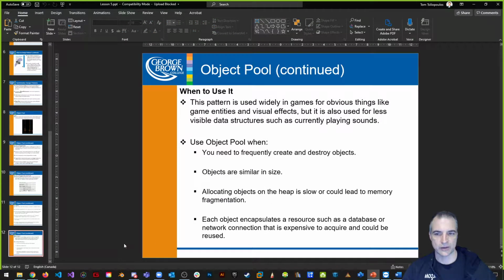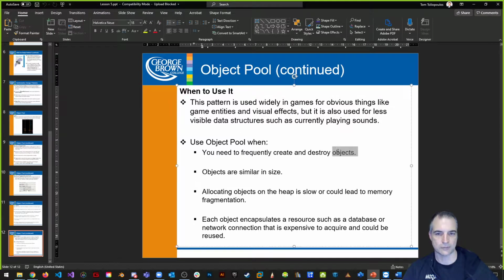So when am I going to use it? Well, it's widely used in games, and the same thing with sounds, not just images. You need to frequently create and destroy objects. I want to make a lot of objects, and bullets are a great example of something I'd want a pool for. Objects have to be similar in size, so they have to be all bullets, the same kind of thing all the time. Enemies, as an example.